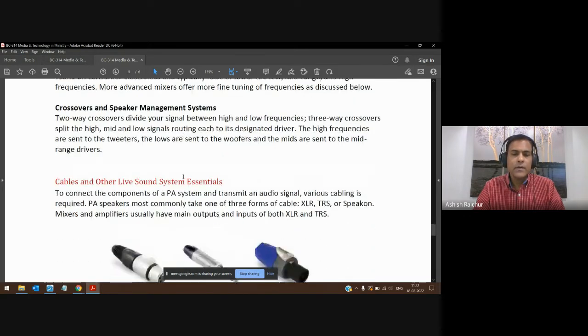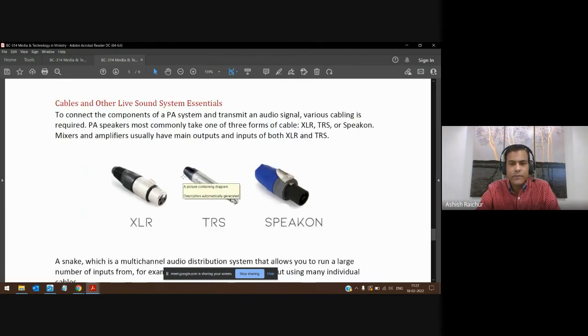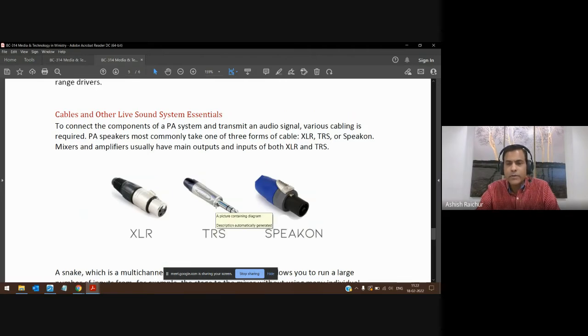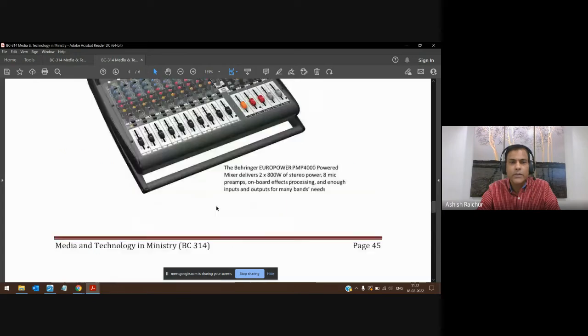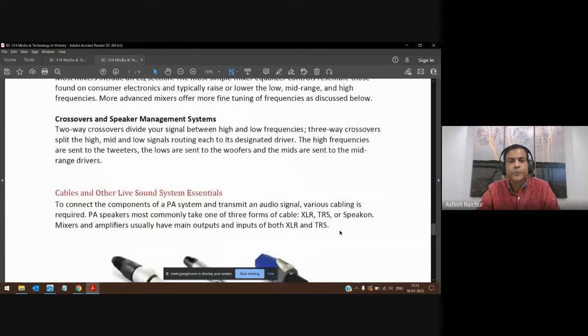Another part, of course, are the cables in the whole PA system. The cables are also very important. This is just a piece of information that there are different connectors that come in. These cables have different connectors, which then connect into the mics or into the mixer boards. Like this, these are the connectors.